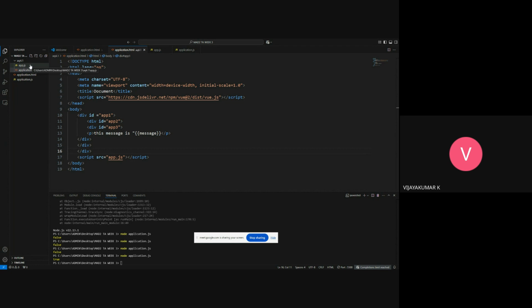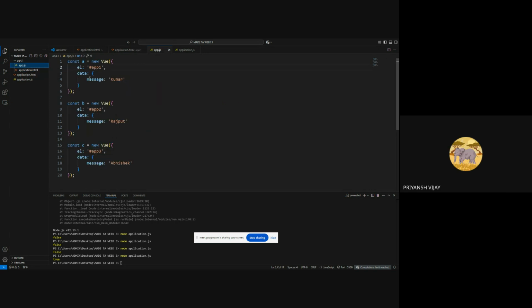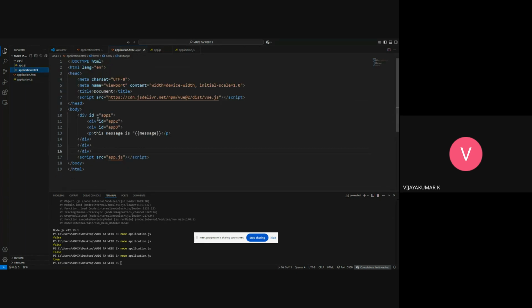Sir, if it reads app two, then the message will change now, sir. Exactly, that's what I'm thinking. I'm not sure how to test it. This app 1, sir, remove that app 1, sir. In the first HTML file, you remove app 1. Then you try now, sir.